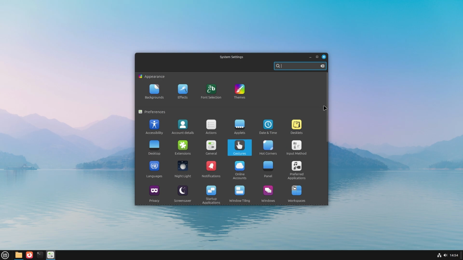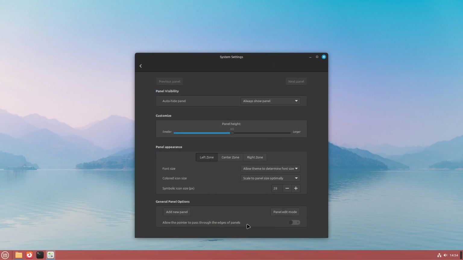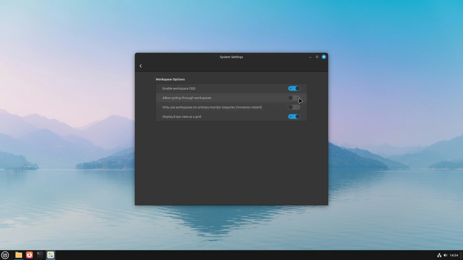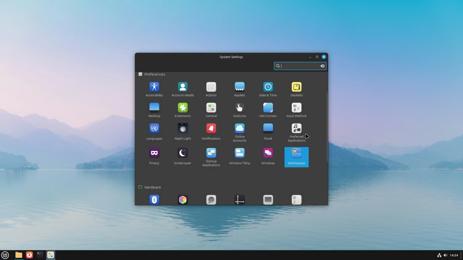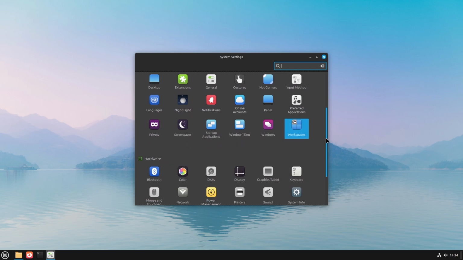All right, hot corners. You know what they are. You drag your window to a corner and it does something. That's pretty good. Languages, night light, we already checked that out. Panel edit settings. I think I already showed this to you guys. And let's just go back. Workspaces, so multiple workspaces. You can allow cycling through the workspaces. Only use workspaces on primary monitor. This requires a restart. Display expo view as a grid. Pretty good things if you are on multiple workspaces. I like being on multiple workspaces on my macOS, so I think this is going to be handy for me as well on Linux Mint.